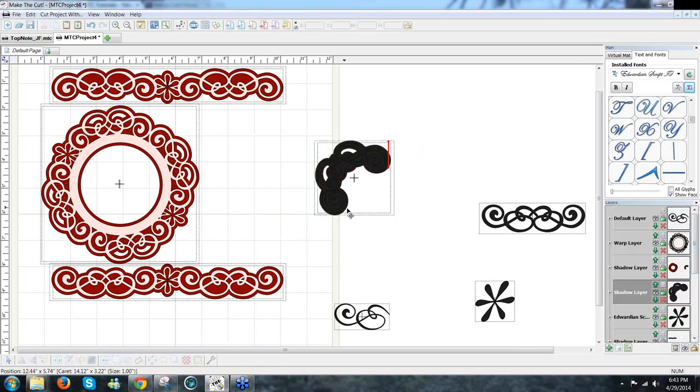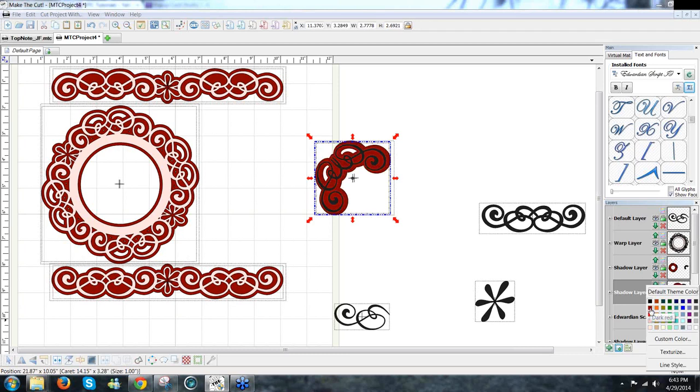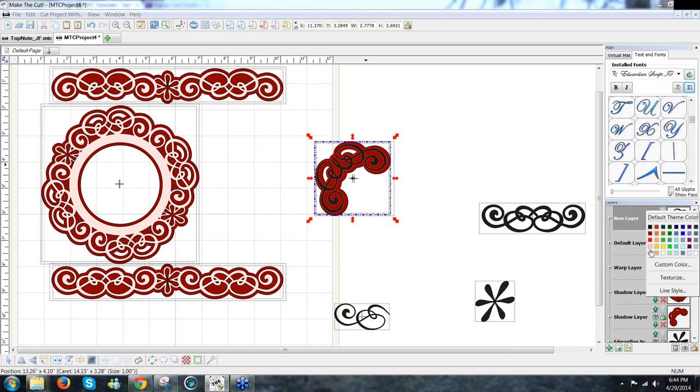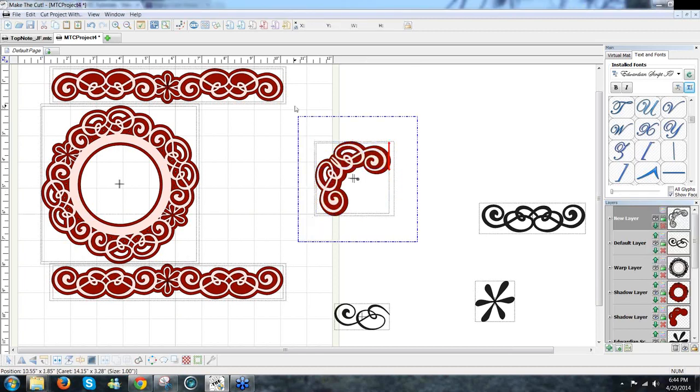And I like to make the colors contrasting. Send it to its own layer. I think I got it. And send it to the top, then I can change its color. And type S to stack.